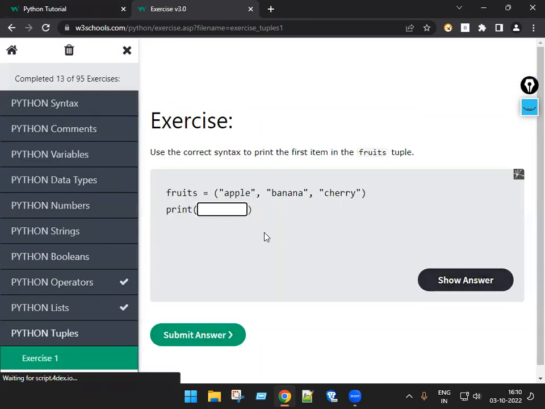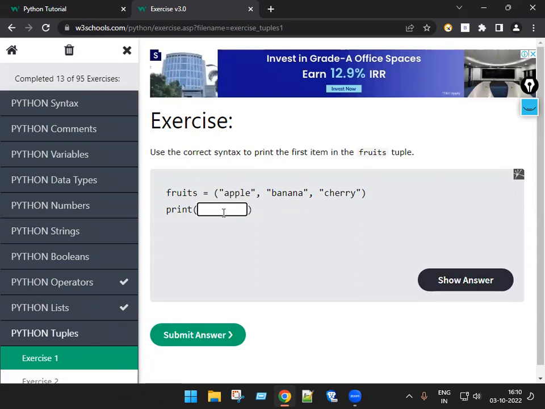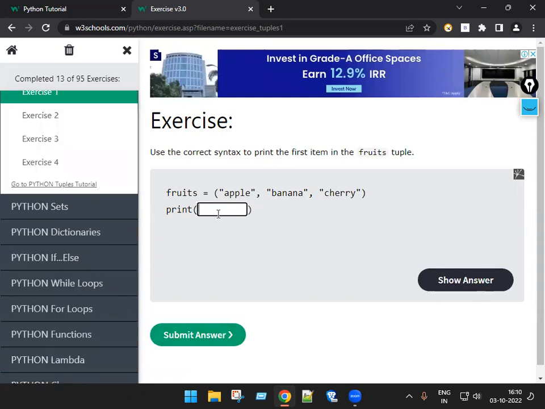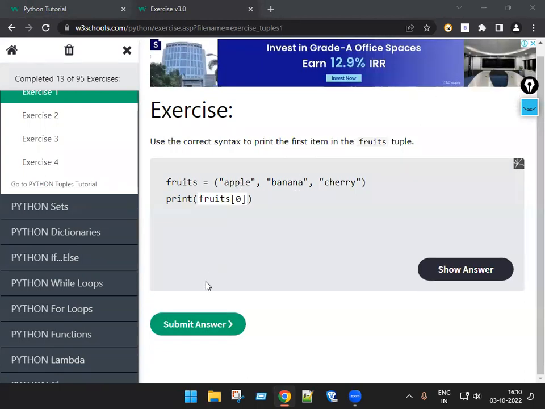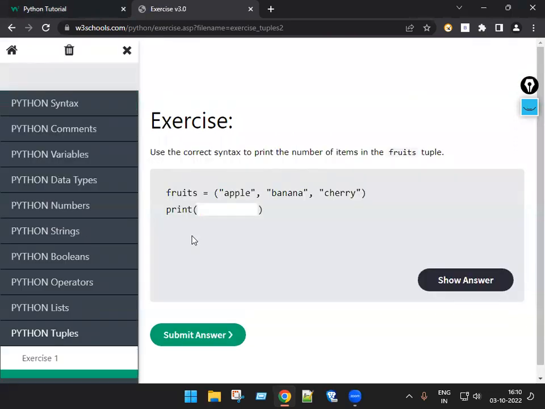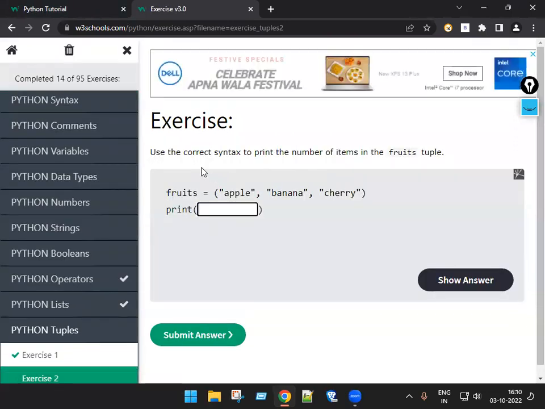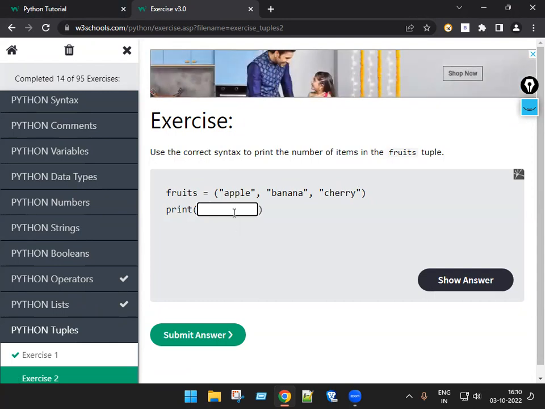Now, tuples. So can you tell me the first answer now? Keep your chat box ready. What is the first answer? Fruits in the square bracket is 0. Why 0? Because I want to get the first item. The first item is at the index position what? 0.